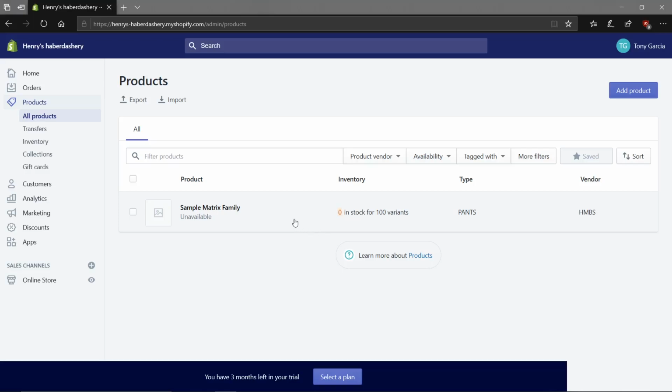So there you have it. That's how you get RetailEdge and Shopify to synchronize with one another.